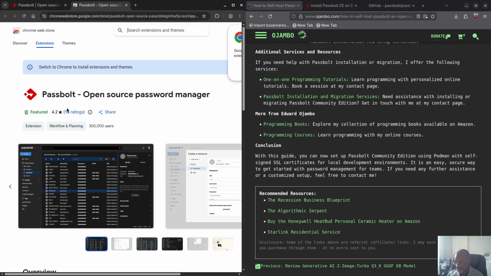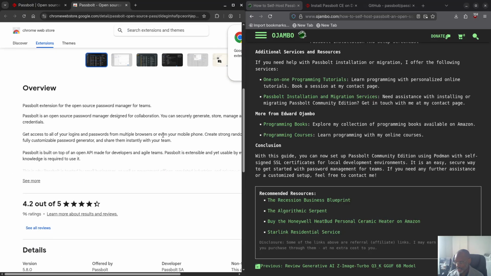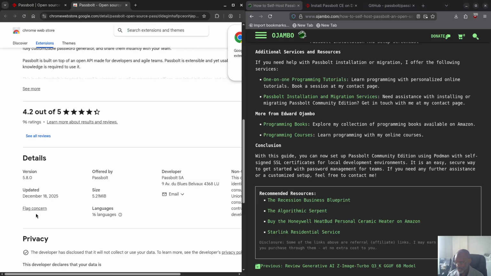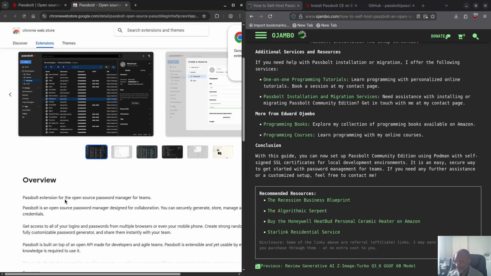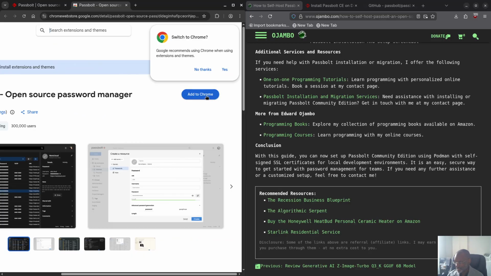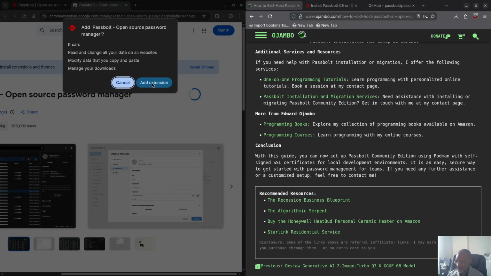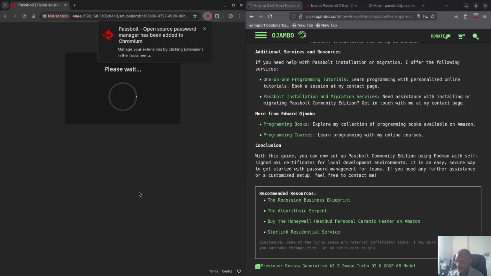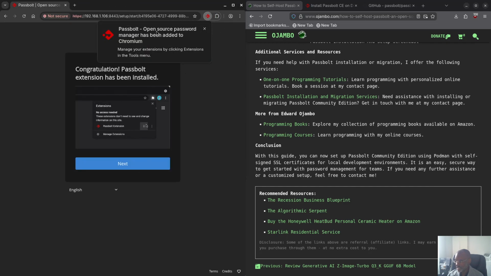So we go here. The extension, you see, it's the Passbolt open source password manager. It was updated actually, wow, literally just a day before the time of this recording of this live stream. So here we go. You just click add to Chrome. It is Chromium, so let's add this extension. Okay, so the extension has been added. You see, the open source password manager has been added to Chromium. Manage your extensions. I'll show you. Yeah, so there we go. Now just click next.